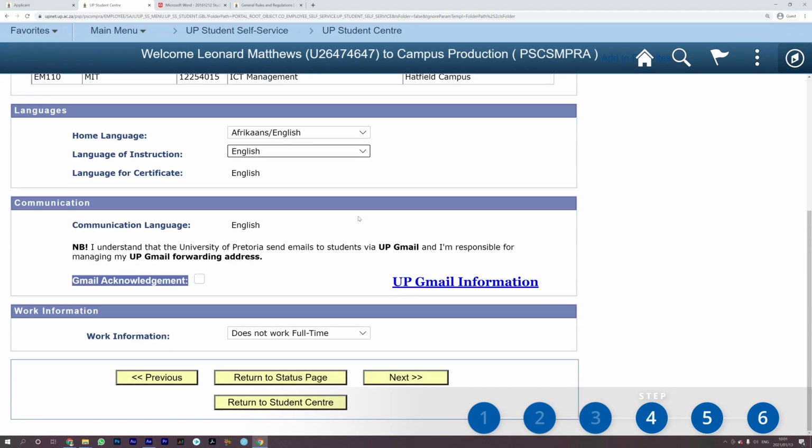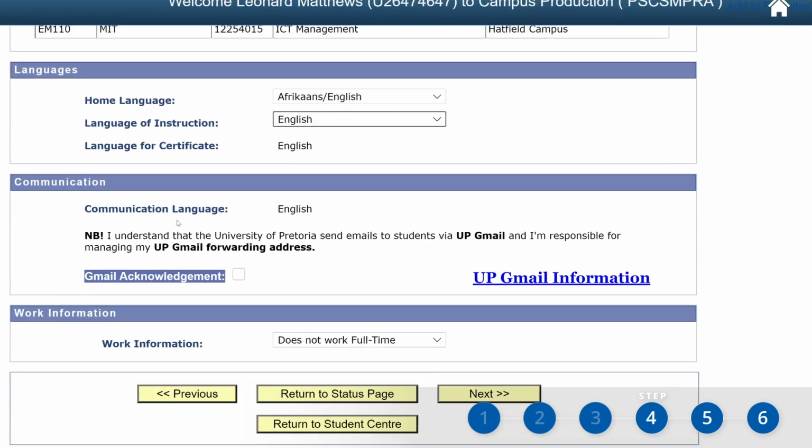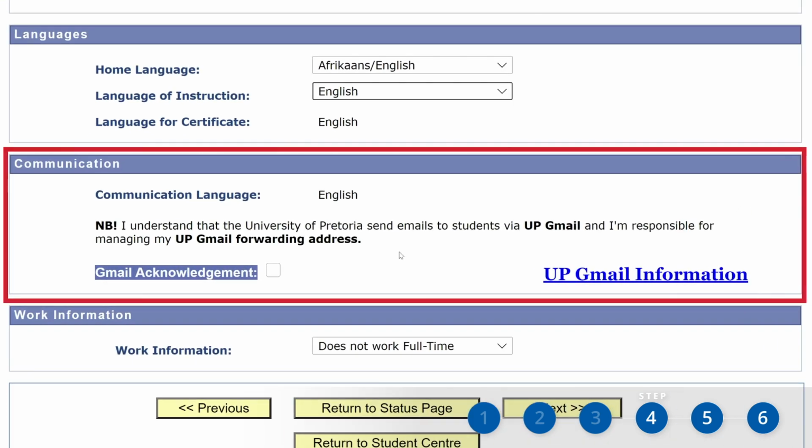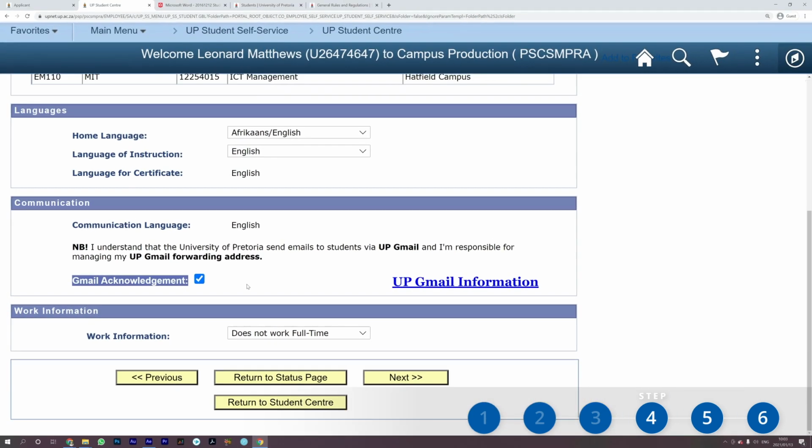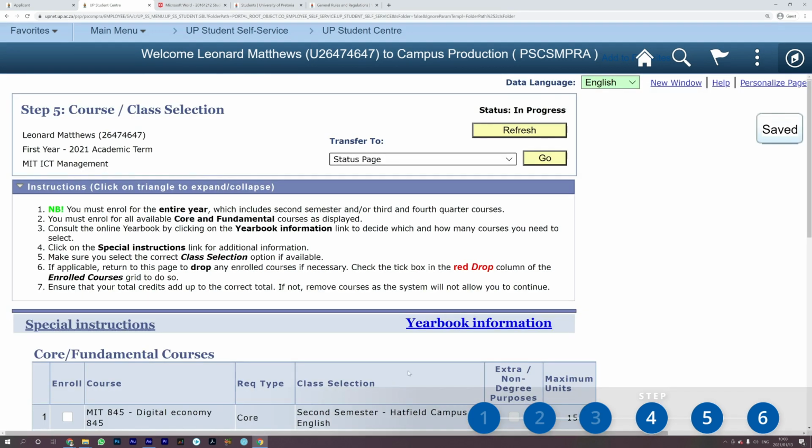Make sure you check the language for your communication, which states, "I understand that the University of Pretoria sends emails to students via UP Gmail, and I'm responsible for managing my UP Gmail forwarding address." Click on the Gmail acknowledgement checkbox to continue. And finally, select your work info by choosing an option that is available under the drop-down box. You may now proceed to the next step.